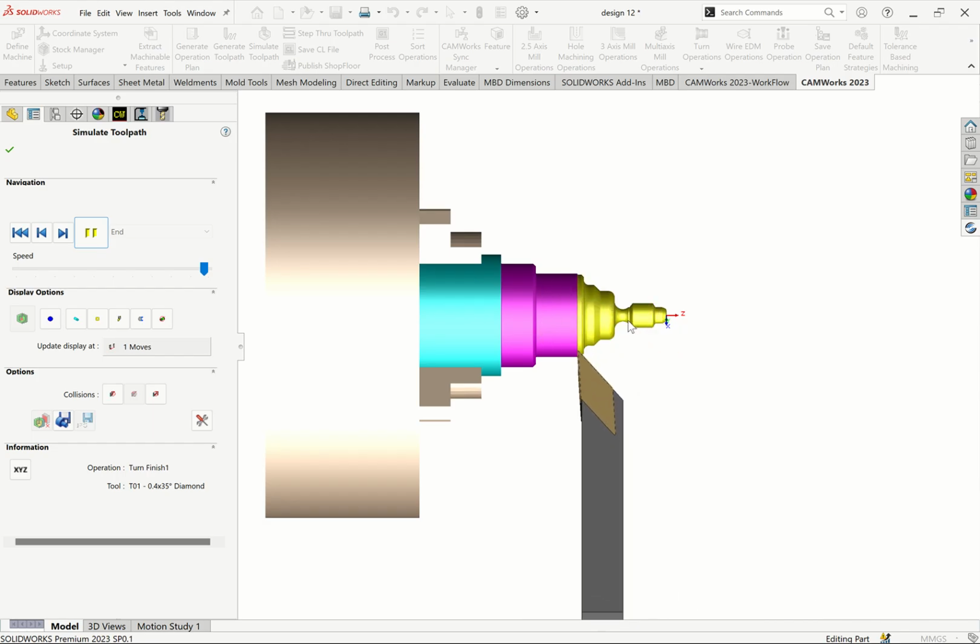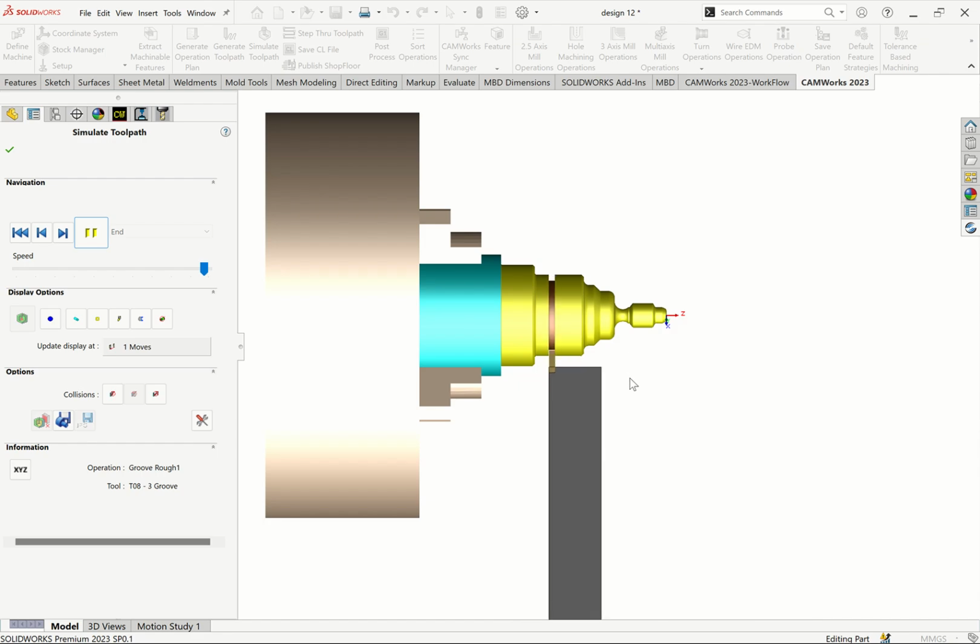Then you see now it has cut this region using that VNMG. It does grooving.